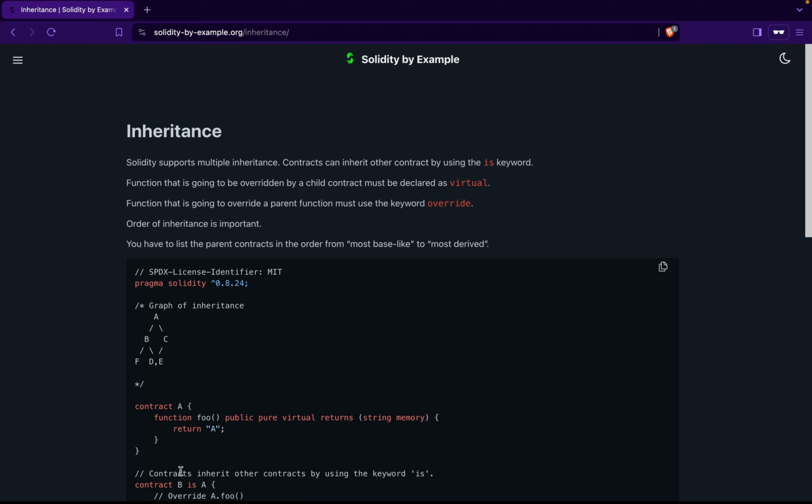So you see the example here, contract B is A. That means contract B is inheriting contract A. The function that is going to be overridden by a child contract is declared as a virtual function in the parent contract, and the function that is going to override the function in the parent contract should use the keyword override. Order of the inheritance is important. You have to list the parent contracts in the order from most base-like to most derived.